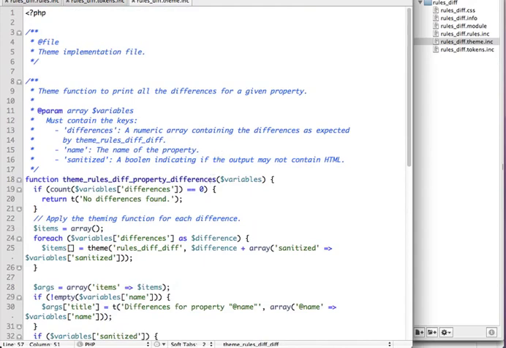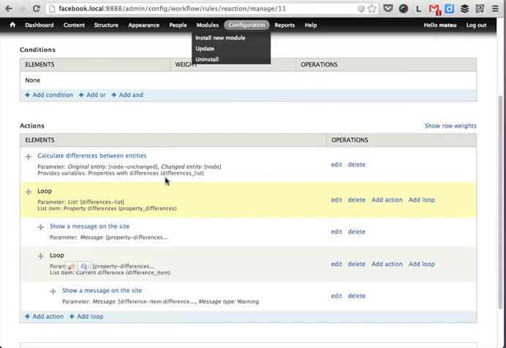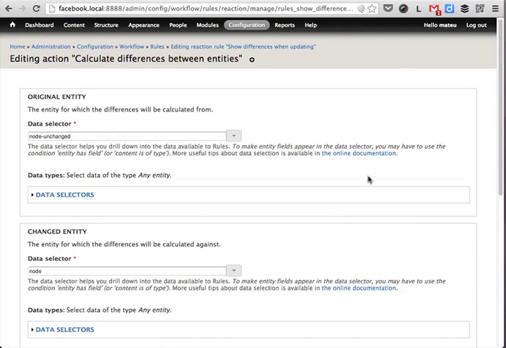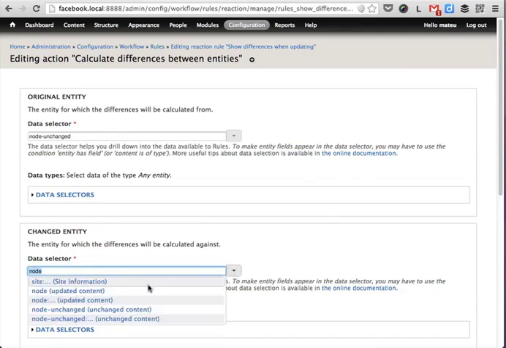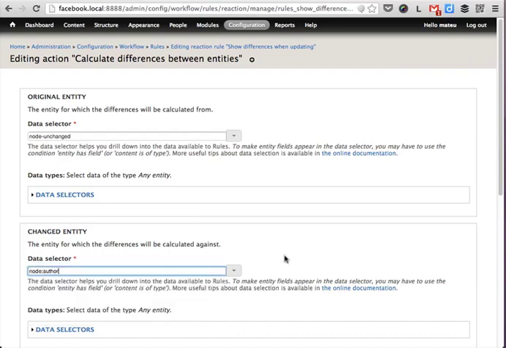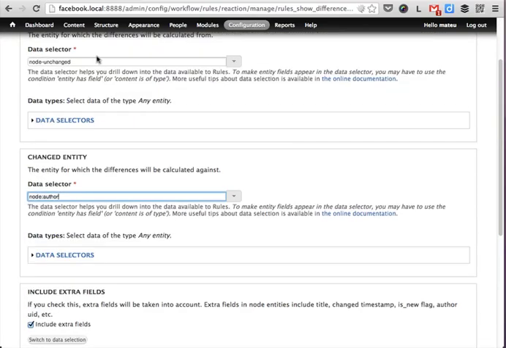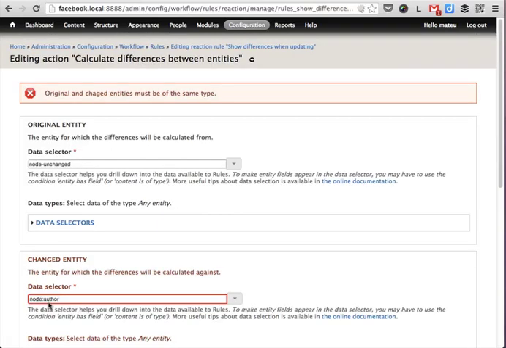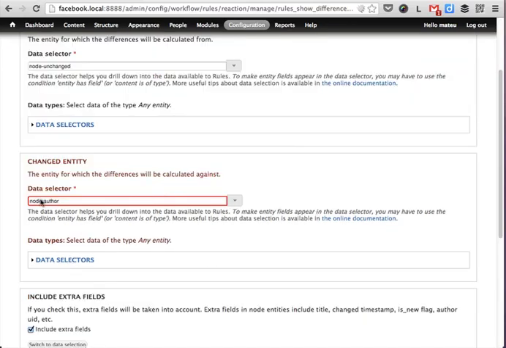So the last thing that I want to show is how, by editing the action to calculate the differences between two entities, if I try to select an entity that is not of the same type as the original, there is that validation callback throwing an exception and caught by Rules, and it highlights the second entity, and yeah, that's it.